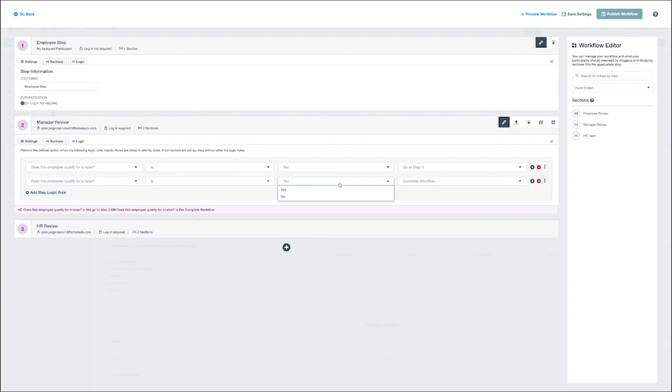We're also going to set up an additional step to complete the workflow if the employee does not qualify for a raise. After we finish setting up our logic, we can click on the Save Settings button on the top right corner.